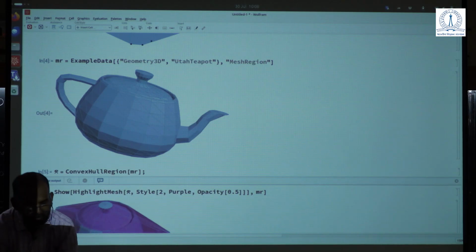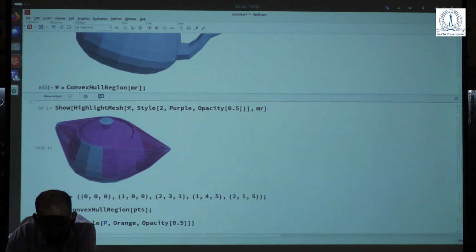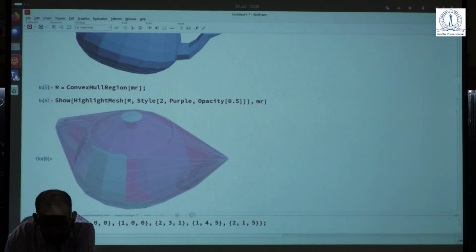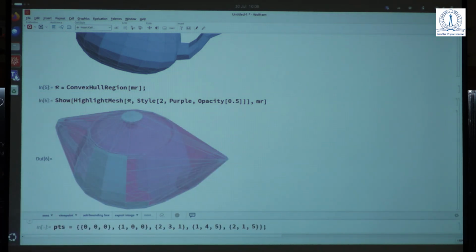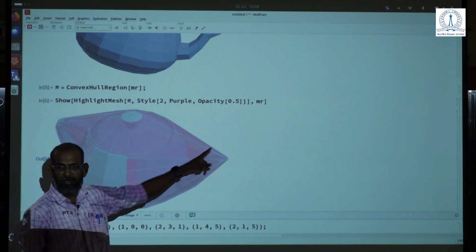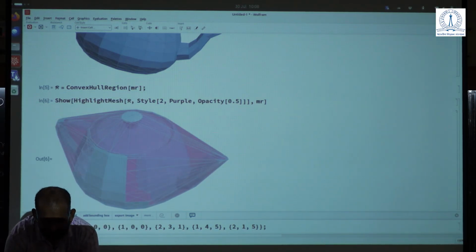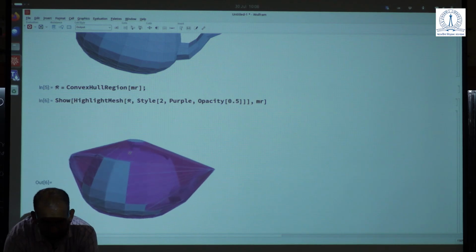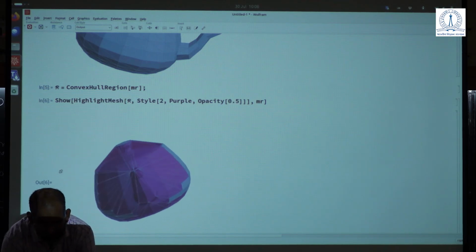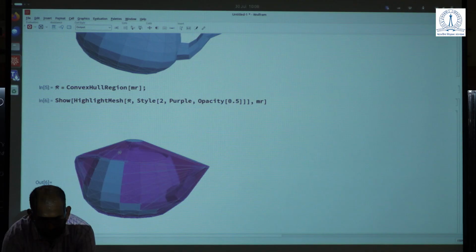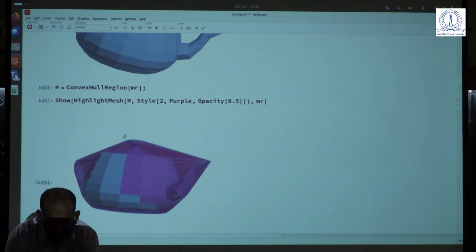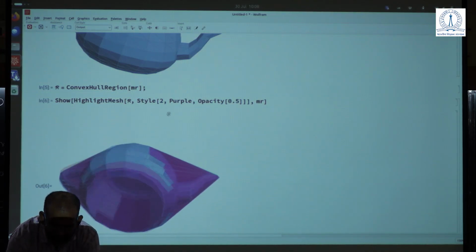So R is the convex hull, and here's what it looks like. You see, this was the handle, and this is the spout, like in the nursery rhyme. Now you see all of the things, and the bottom is covered. Now it's a useful teapot, I guess.